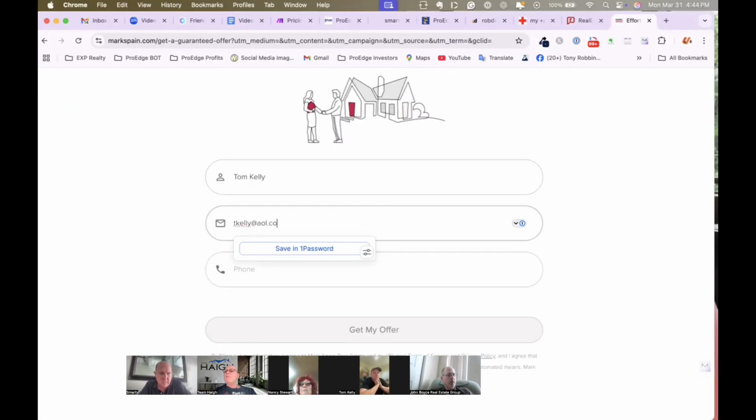Smarty, make sure you give them Tom's real number so they'll call him. Yeah, actually, give me your real stuff so you'll get a call. So Tom can tell us how they handle it. Tom, you don't mind doing that research for the team, do you, buddy? I'm all in. I'm in it for everybody. Absolutely. Hang on. Whatever it takes, I'm here. All right. So there's Tom's email and his phone. You're going to get a call from Mark Spain's group.